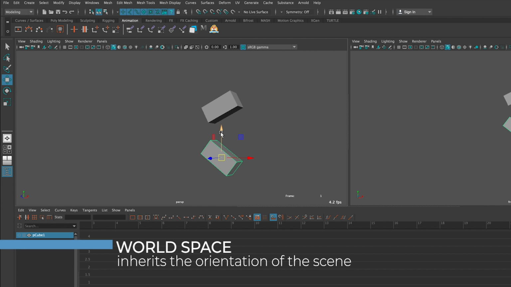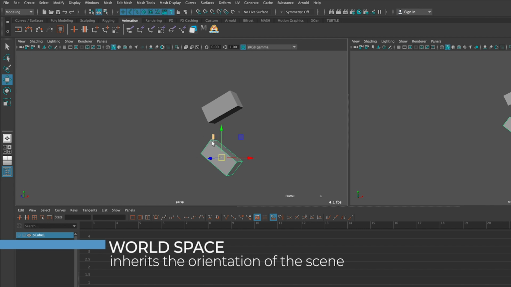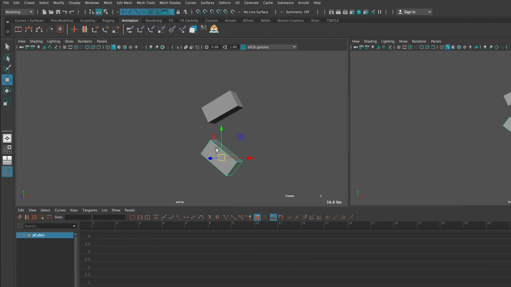If we look at the axes now, when we select the object with the move tool, as we have done, you can see that the axes match those of the world. You can check this by looking in the lower left corner of the viewport, which shows the world space axis. If I move the viewport around like this, you'll see that both axes match. The Z, the blue line, is pointing in the same direction as is the X and the Y.